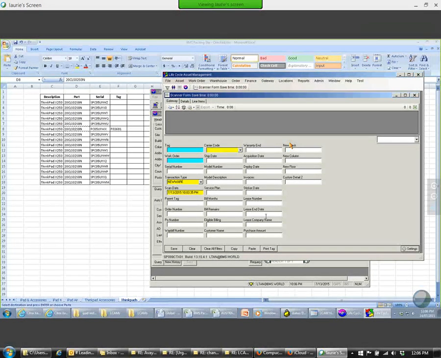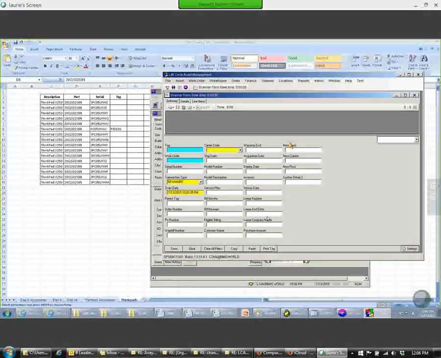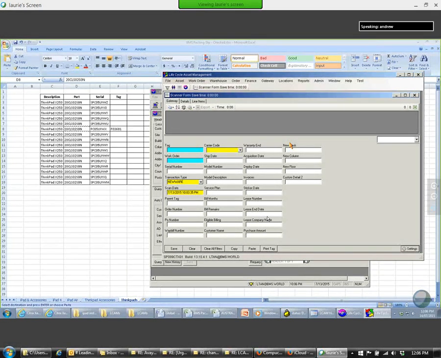Yeah, just allocate a tag to any one of those, and then we'll align it up later. Now, Eric, just a simple question: when we're adding the devices into LCAMS via the new LCAMS work order piece, when we click save, can we then just add another serial number and another tag? Will it keep all the other fields there, or do we have to re-enter everything?